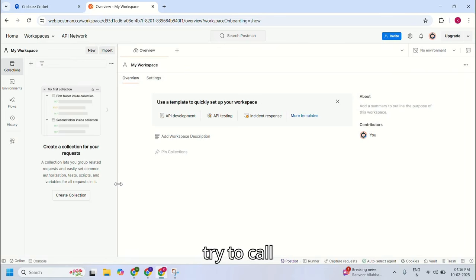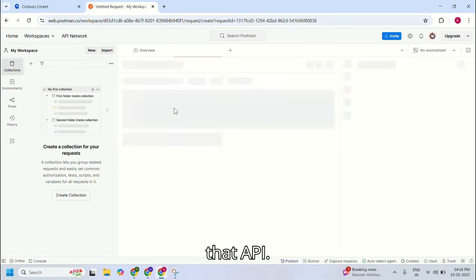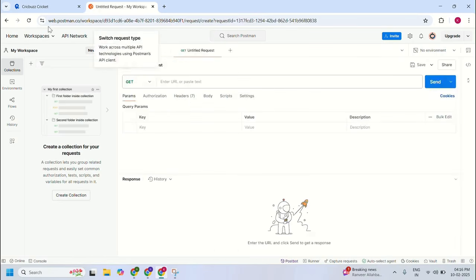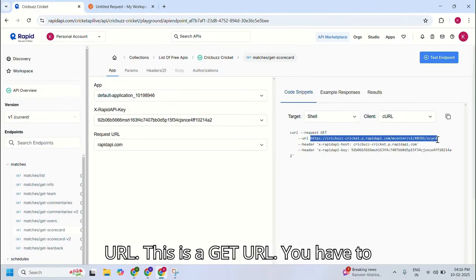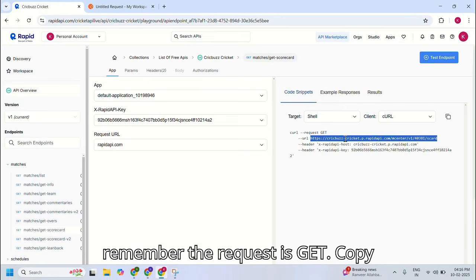Now let us try to call that API. First, let us take this URL here. This is a GET URL. You have to remember the request is GET.